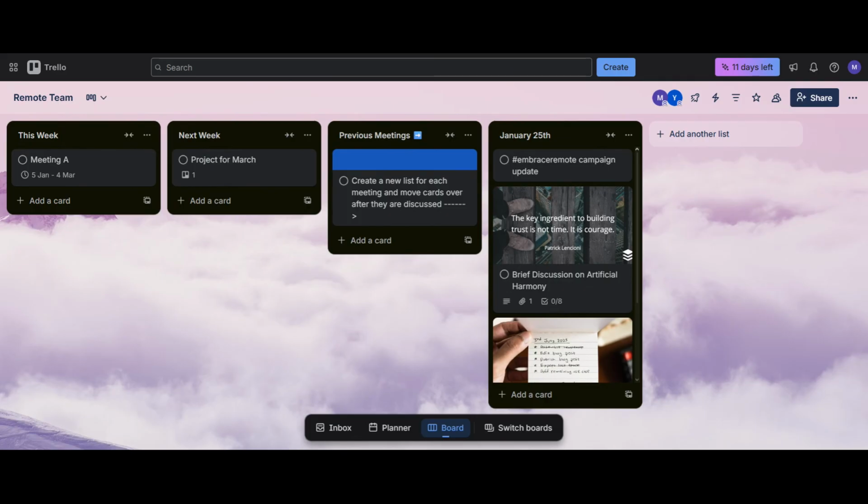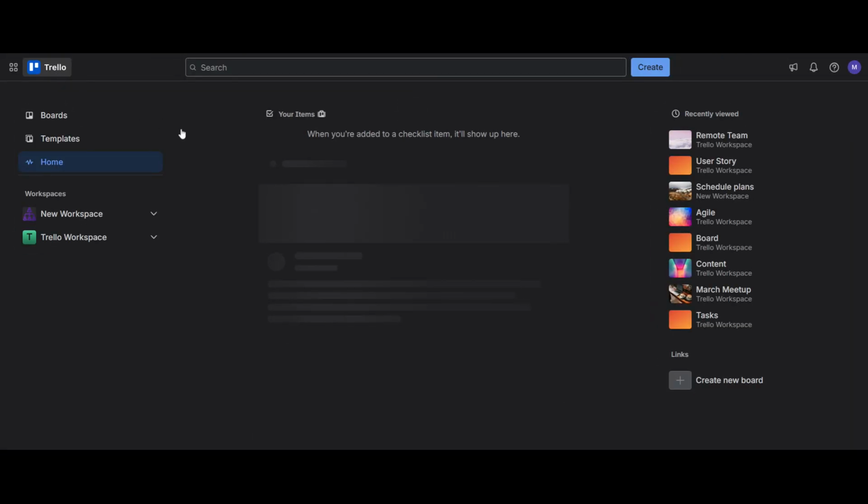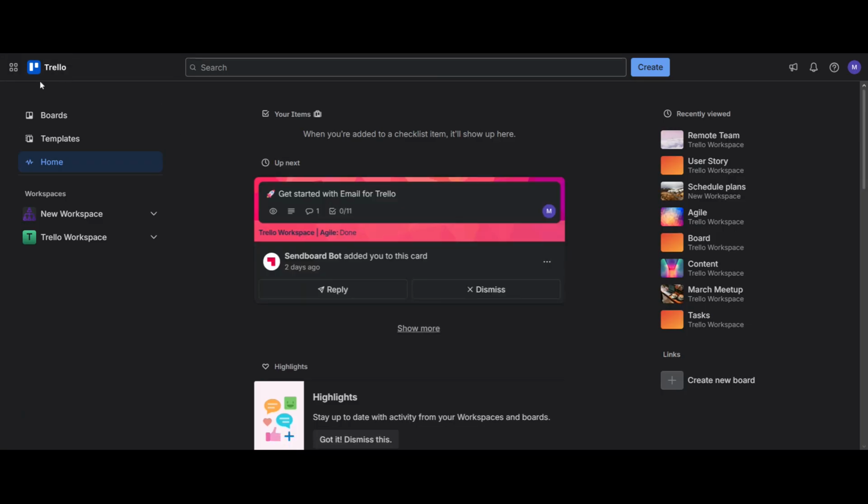Alright, let's get started. First, open your browser and go to Trello.com. Log into your account if you're not already signed in. You can start either from your Trello homepage or from any board you currently have open. It doesn't matter which board you're on because we'll be accessing your account settings.